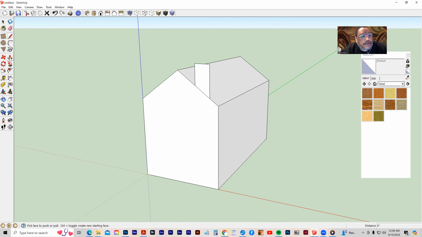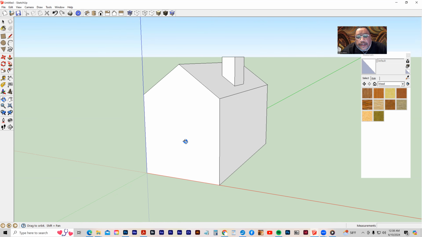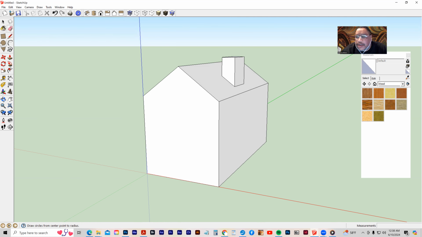I'm going to grab the push-pull tool. I'm going to push that back like so, and then push that over like so. So that's going to position my chimney. And then I'll heal the surface by using the eraser tool. Okay, so let's build a porch and some steps, and we'll build a couple of windows, and we'll colorize the thing.